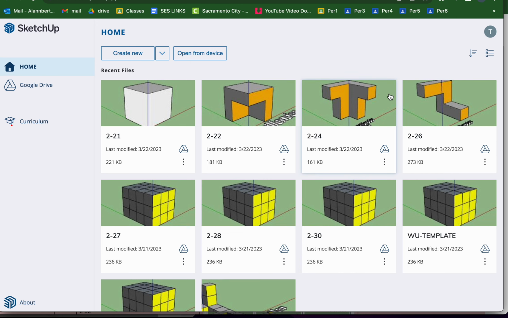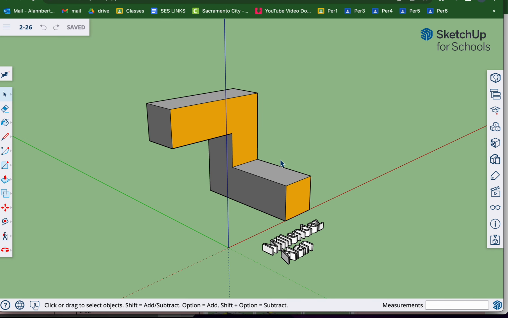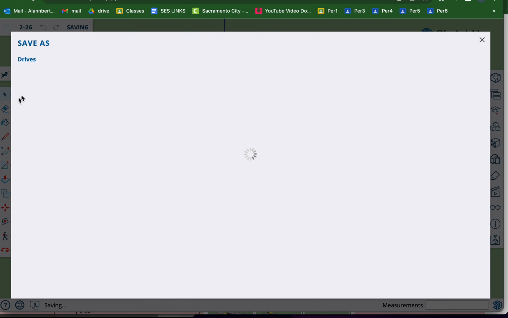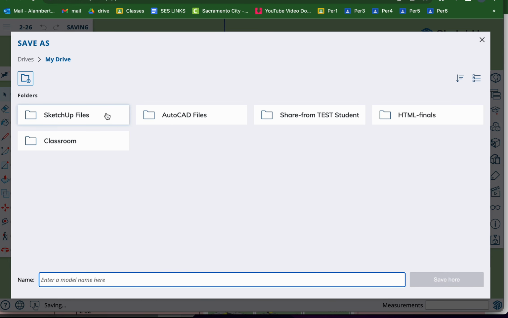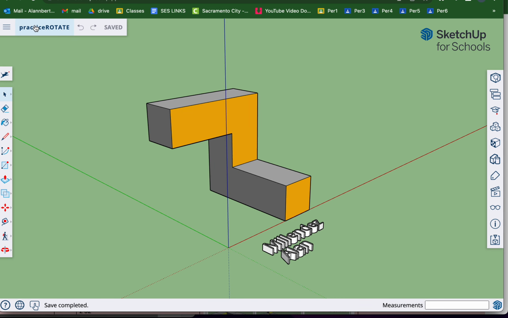Let's go ahead and open your 226. After it has opened, let's save this as and go to your Google Drive, go to your SketchUp files folder, and we're going to do practice rotate. Okay, so this is now called practice rotate. And as you know and have figured out, we are going to practice rotate on this tutorial.